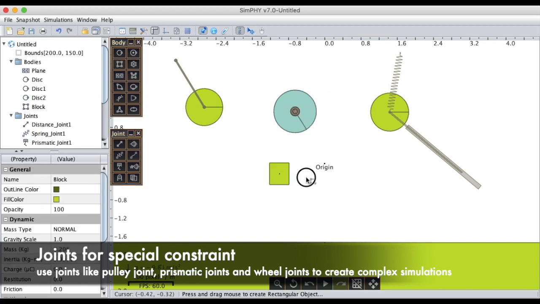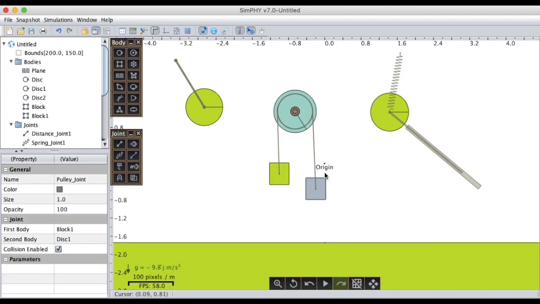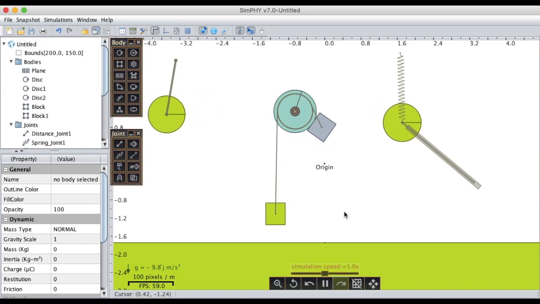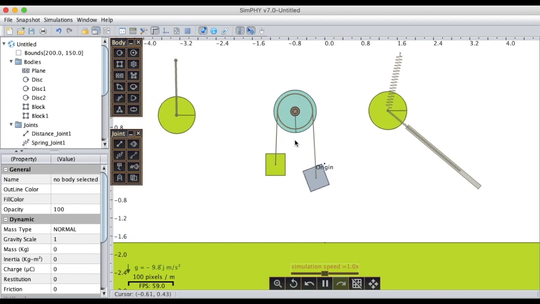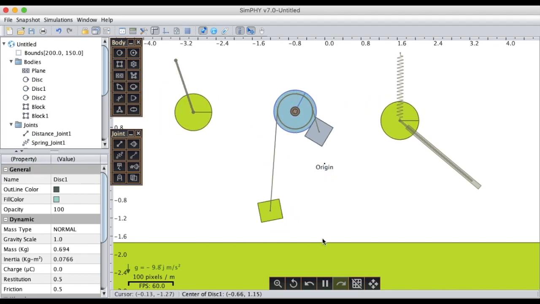For this, let's create 2 blocks and a disc, and now let's attach these blocks to the disc with the help of a simple pulley joint. Here you can see that this combined system acts like a simple pulley. The thread is simply wrapped on the disc, so it acts like a simple mass pulley.